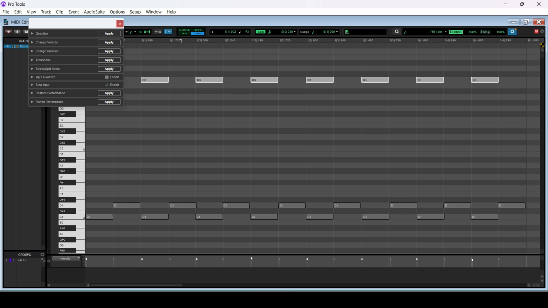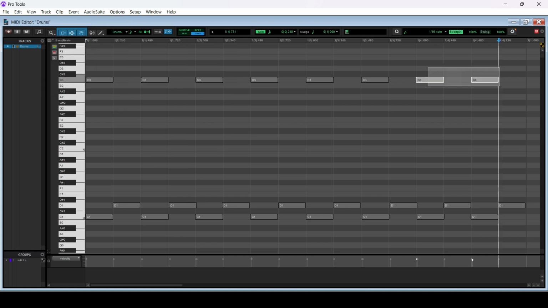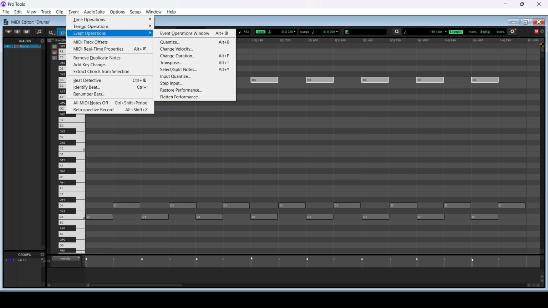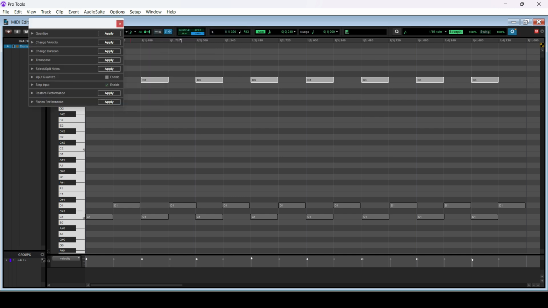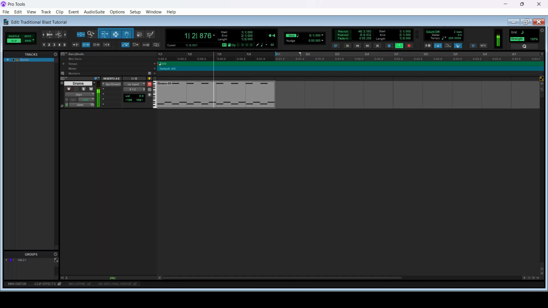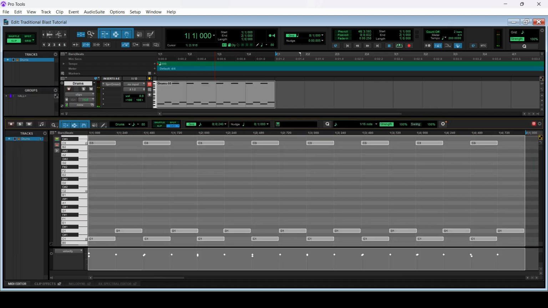Next, we will randomize the velocity on the hi-hats. Go to Event, Event Operations. Open the Event Operations window and select Change Velocity. Here we will keep all the settings the same, except change the upper velocity limit to 100. Click Apply. That is starting to sound good.